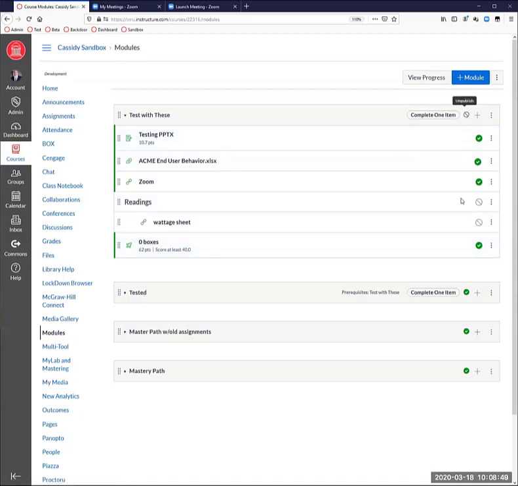Each module can be published and unpublished. If you unpublish it, the students won't be able to get to any of these things from inside here. They can still go to assignments, if you have that available, and look at the assignment, because it may be published in there, but from here they won't be able to get to it.